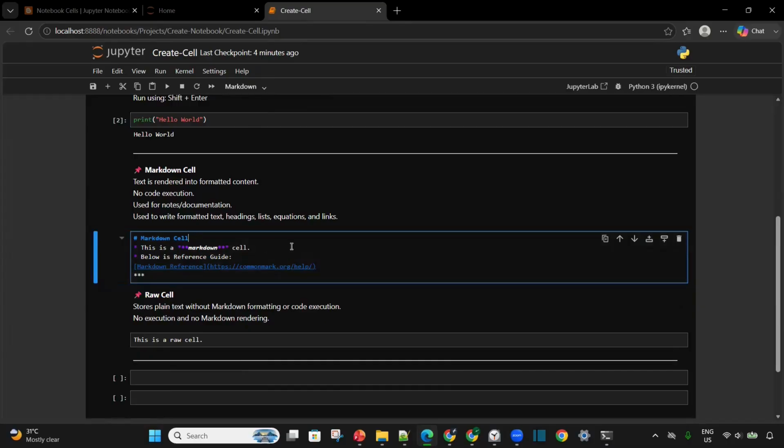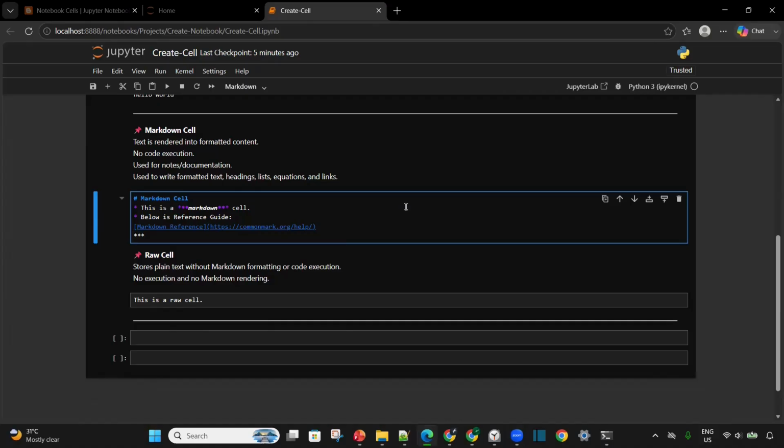In this example, we have a markdown cell and we have a hash before the text. This is for a heading, and then we have an asterisk here, which is for the bullet points. And here we have 3 asterisks, which is for bold and italic. One asterisk is for italic, 2 asterisks is for bold, and 3 is for bold and italic. Then we have 3 asterisks without any text, which is for a horizontal ruler.